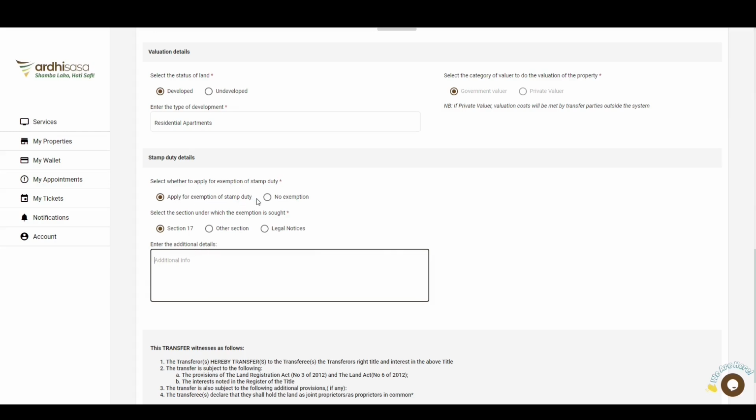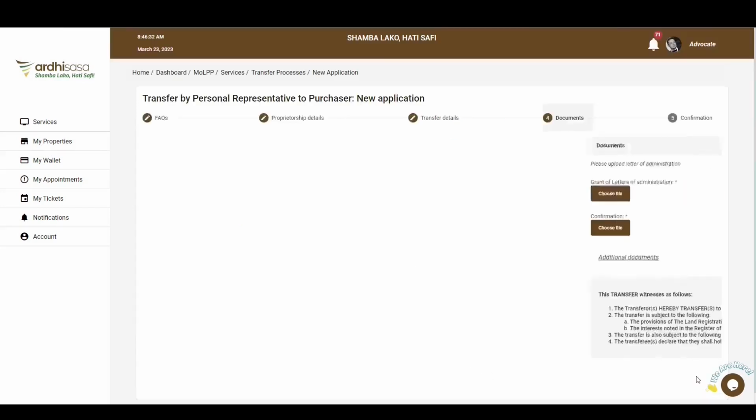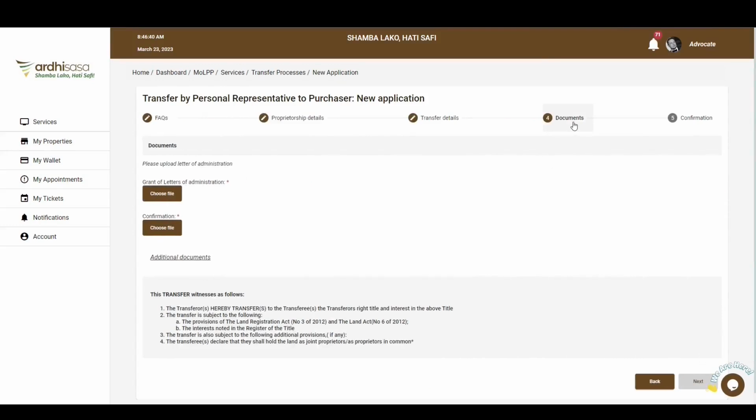So for the purpose of this demonstration, we will not be applying for exemption of stamp duty, so we'll click on no exemption. After you've filled in the stamp duty details, you can then go ahead and click on Next. And you'll be navigated to the documents page, where you'll upload the required documents. As you can see, there are 2 documents to upload. These are the grant of letters of administration and the confirmation of grant.